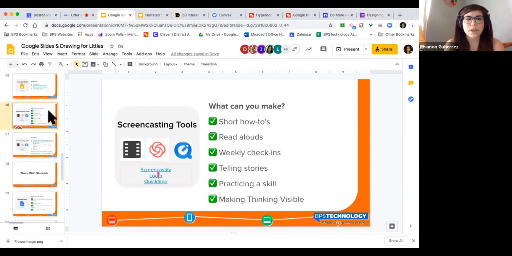All right. So with that being said, screencasting. A lot of kids want to do this. A lot of teachers want to use this, especially early childhood teachers. I think this is a fabulous tool for you to take away and use for your how-tos, read alouds, weekly check-ins, telling stories, practicing skills, or making thinking visible. Now, if you want to give your students a tool to use, they can use Screencastify. If you want a tool to use, you can use any one of these three.